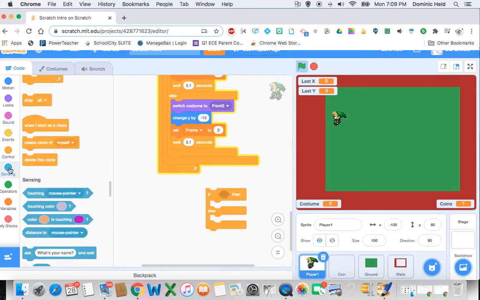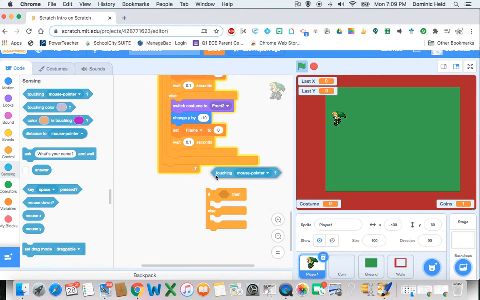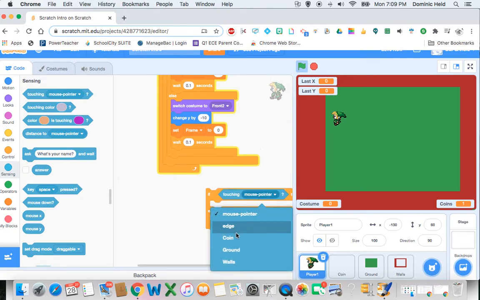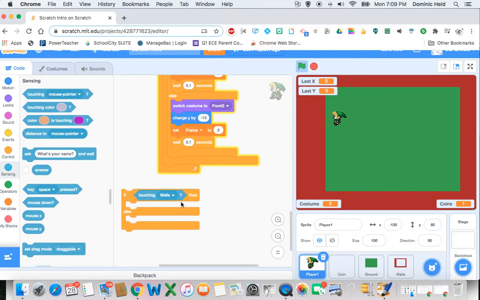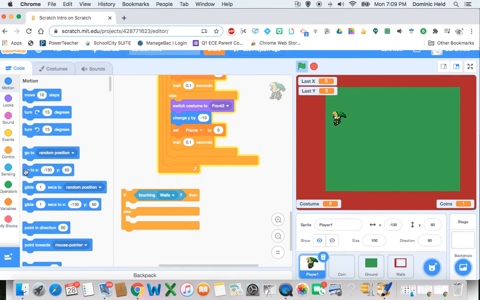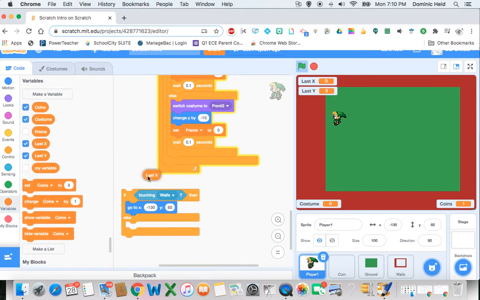Basically, then I'm going to go to sensing and say if I'm touching the walls, and that's why it's important that you name your stuff properly so that we can find it when we code. Naming sprites, naming costumes, it's really important to help you know what you're doing. So if I'm touching the walls, then I'm going to go to XY, and not just any XY, these new variables I created, last X and last Y.